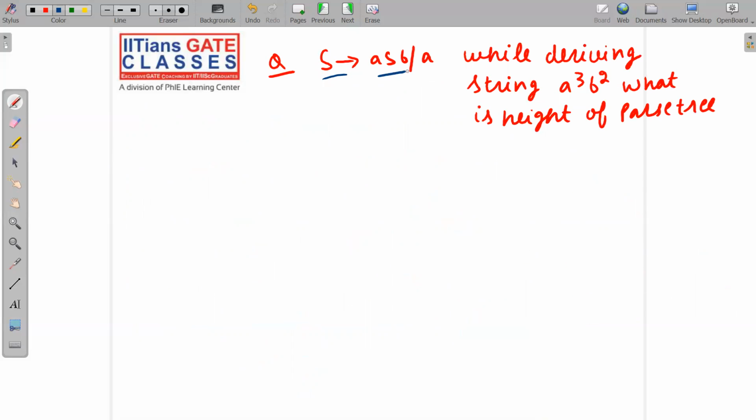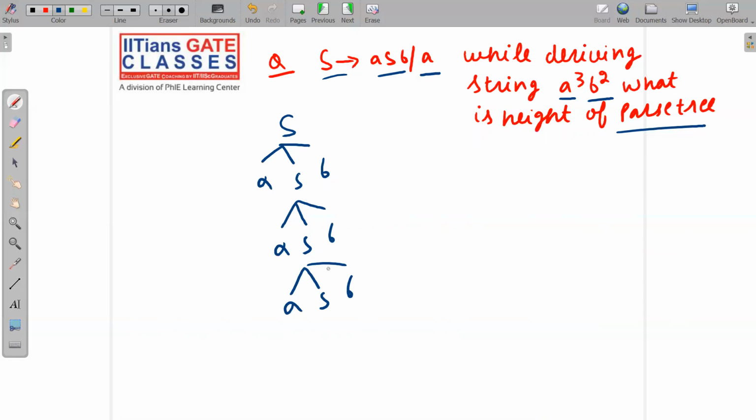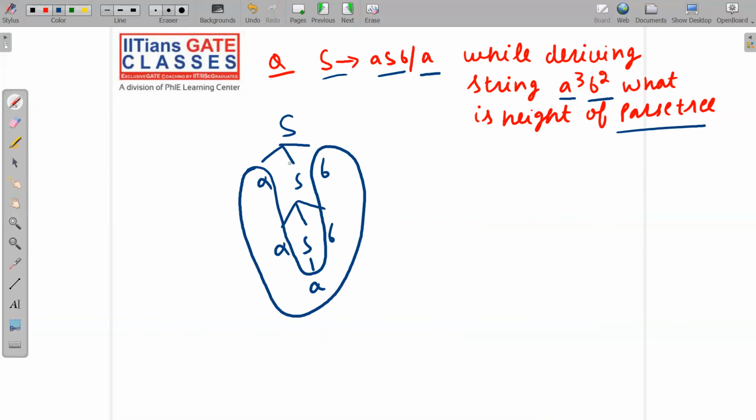I have written S implies ASB or A while deriving triple A, double B. What is the height of the parse tree? Height is a very simple concept. Let me draw a parse tree for you. ASB, ASB, ASB. Sorry, we should not go till this. We have got double A double B and we want triple A double B now, so this S should go to A. So we have got triple A double B. This is the yield of the parse tree.